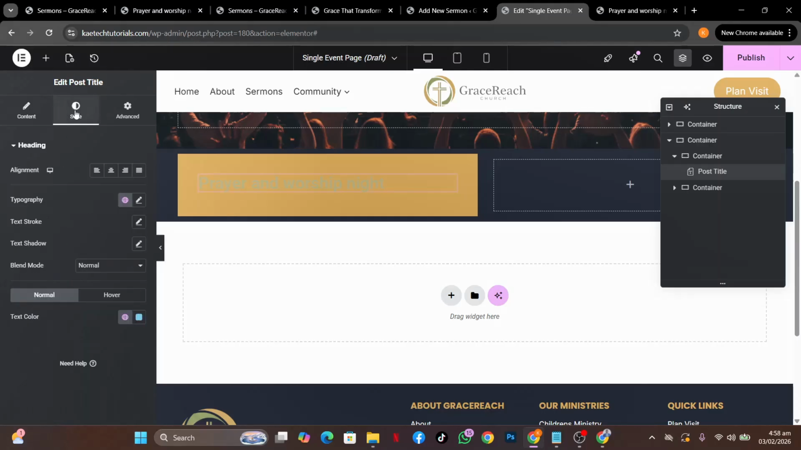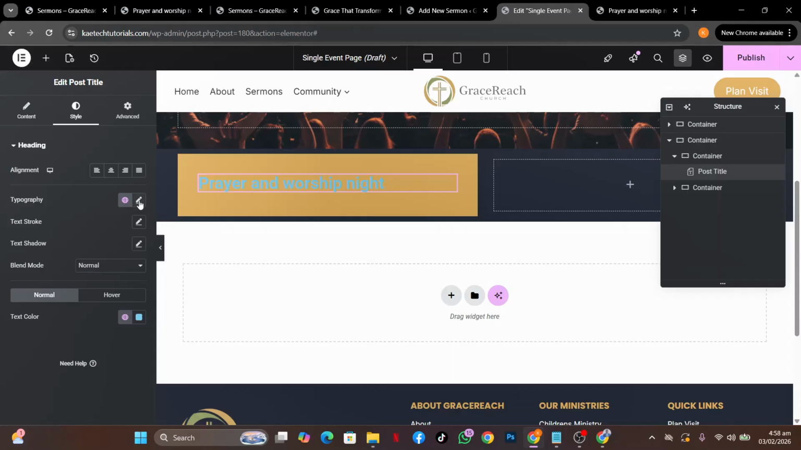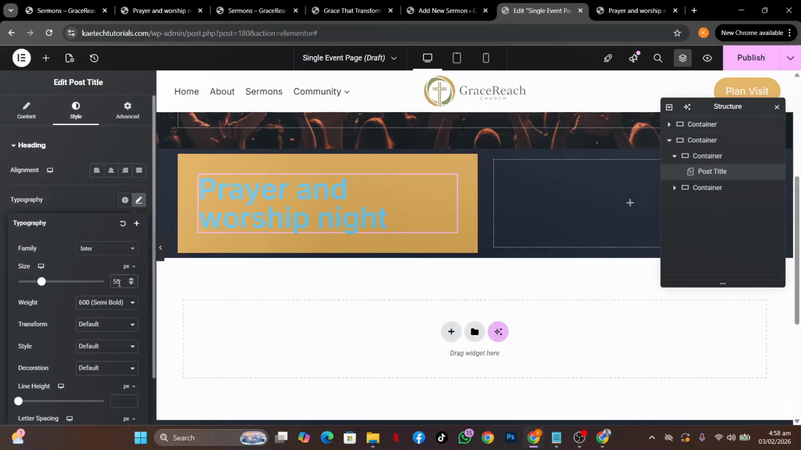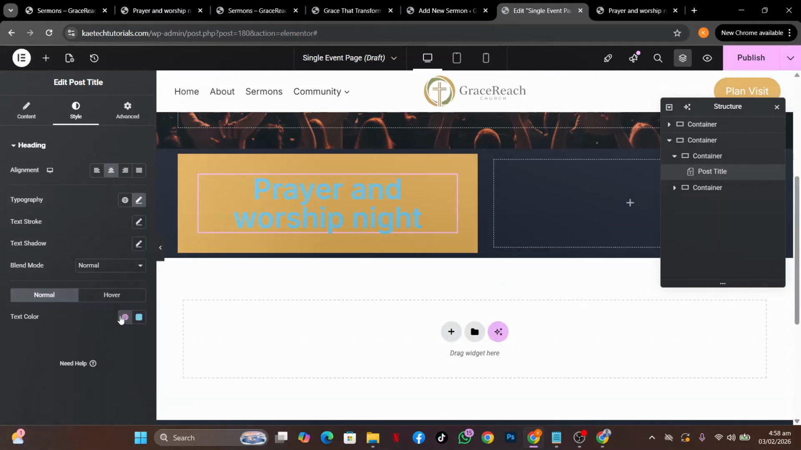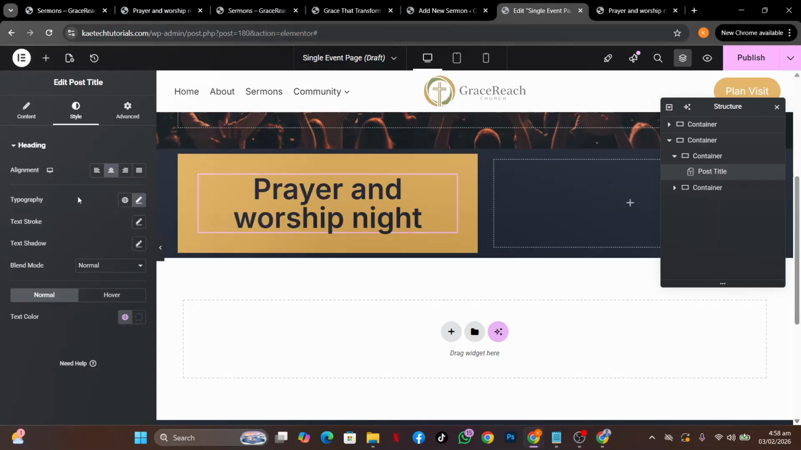I'll go to style over here, or it is of no use because this is the post itself. So I'll go to style over here and change this one to, let's say, Inter or Playfair, whatever it is. I'll make it 55. I'll give it like this. Change this one to this color over here, and we are good to go.